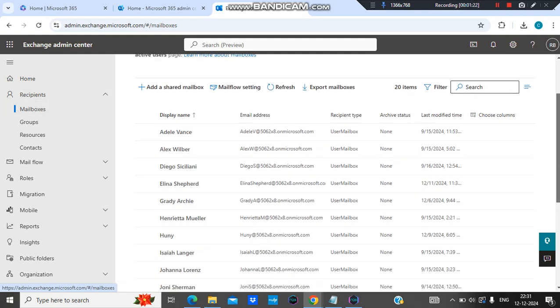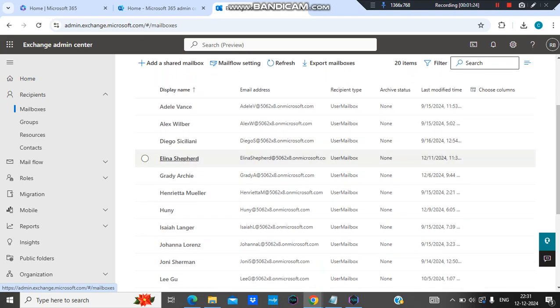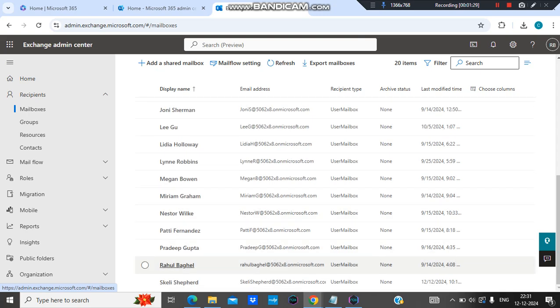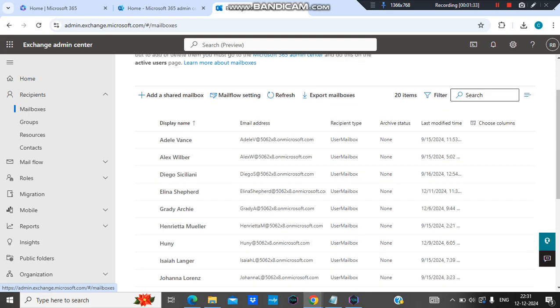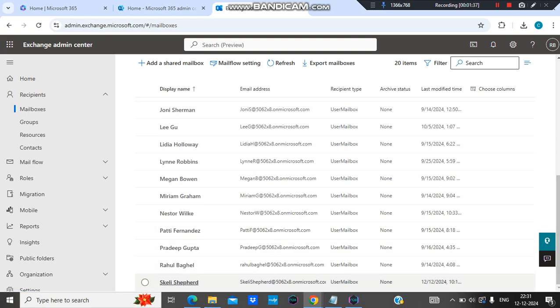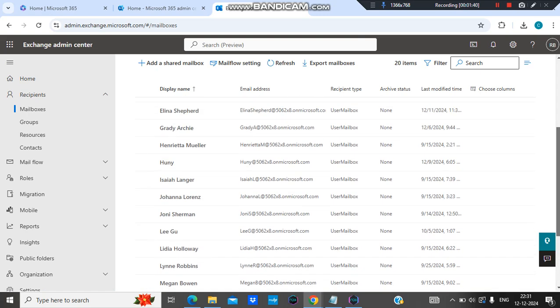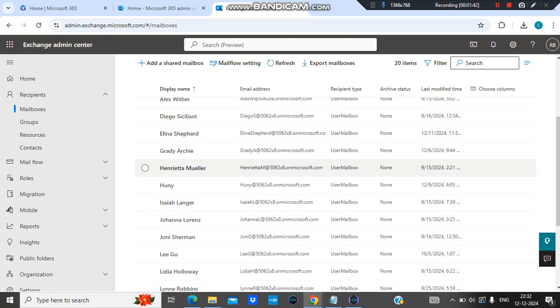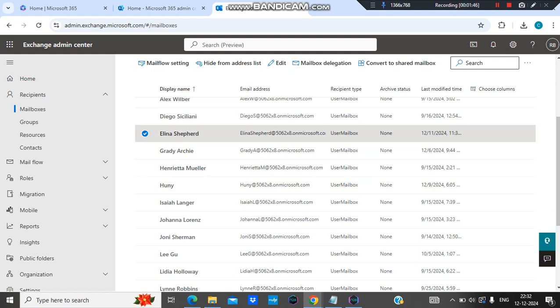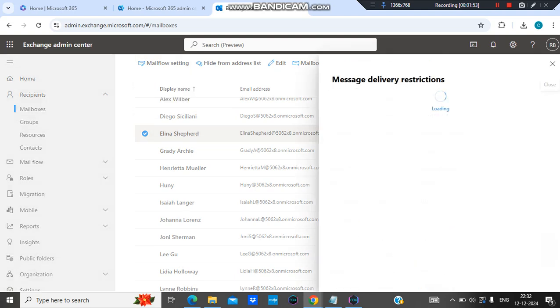For example, I have this one user, Elena Shepherd, and there is another user, Kelly Shepherd. What I want is that Elena Shepherd won't be able to send any emails to Kelly Shepherd. So what we can do is set up restrictions. And how to do that? There are two ways to do that. I can select this user, click on mail flow settings, and click on manage delivery restrictions.